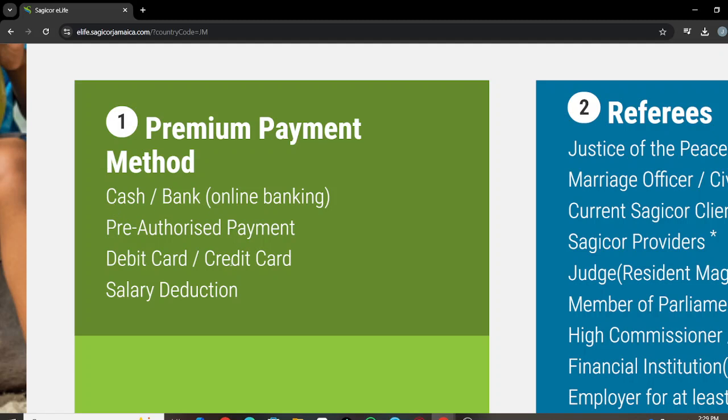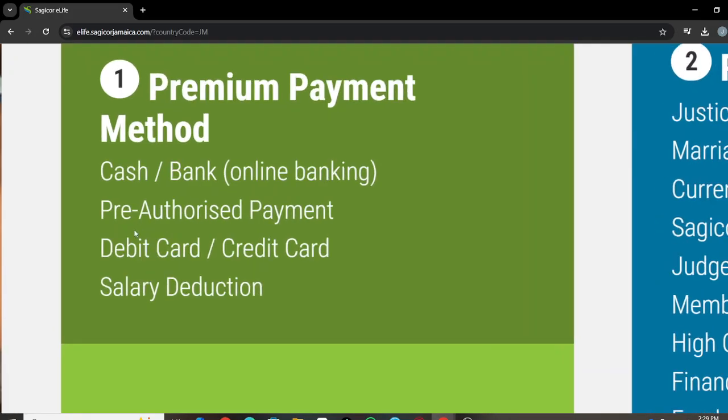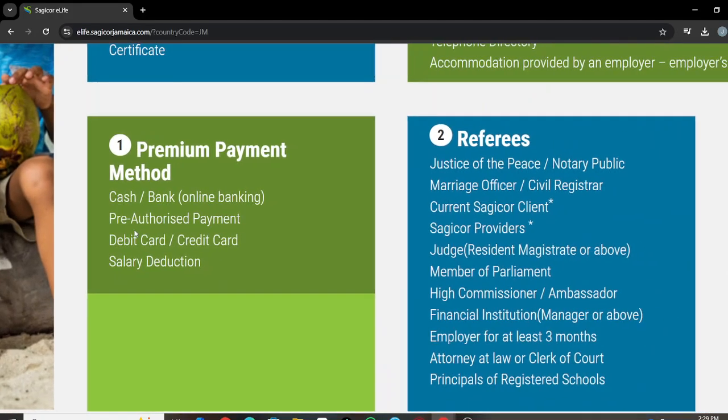You will be paying it, let's say, at a certain time every month. That can be auto done, so you don't have to be physically clicking that button. It can be pre-authorized so that it can go over to the insurance.